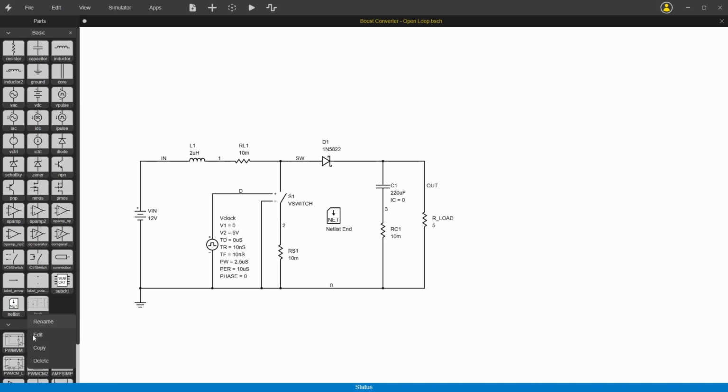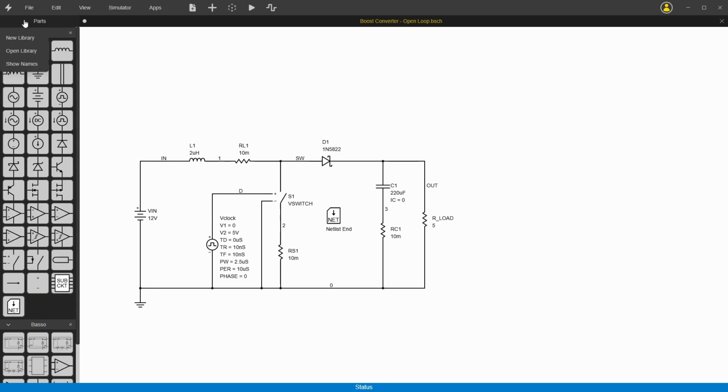So the library has been updated. You can right click on parts now and click delete. You can drag them to different locations to relocate them. Get rid of that one. So the parts now show the names next to them. You can right click here, and you can show or hide names.